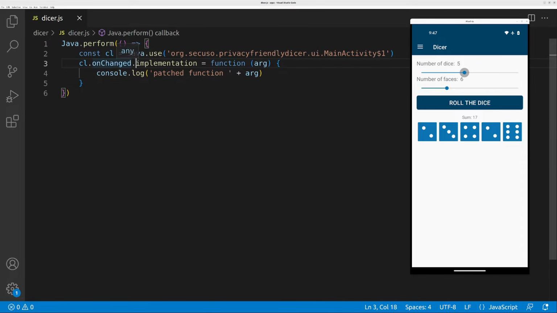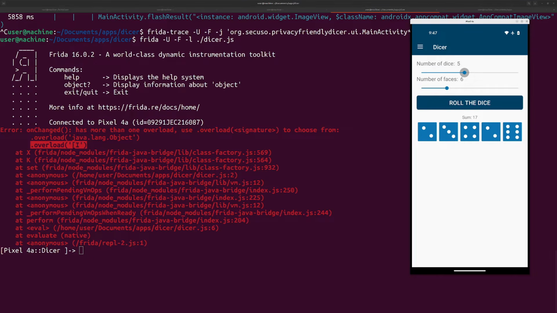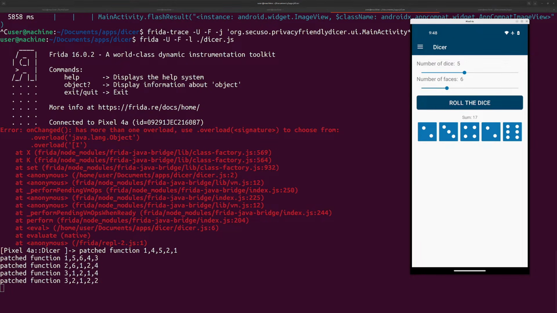So we do this, so we tell the onChanged, and we want the overloaded method that takes an int array, and we apply our implementation. Save the script. And the nice thing about Frida is when I save the script, it will automatically repatch the application without restarting it. So hopefully now, if I click the button here, we will see that the patch function gets called. And also gets us the array.